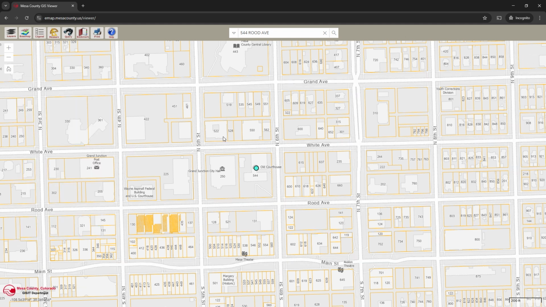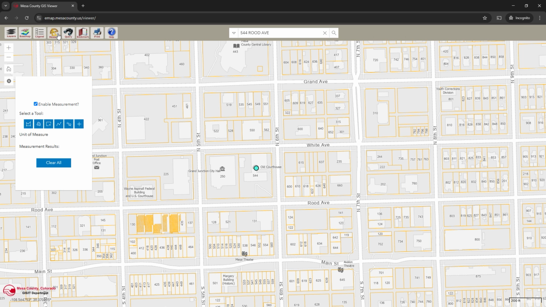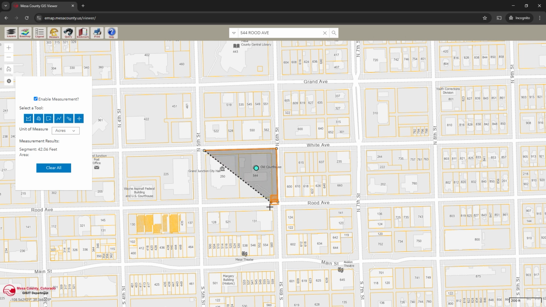Need to know how long something is or how big an area is? Let's use the Measure tool. You'll find options for both. To measure an area, you have a few choices. The multi-point polygon tool lets you click once for each corner of the area you want to measure, drawing it step by step. Double-click on your last point to finish the shape and see the area.